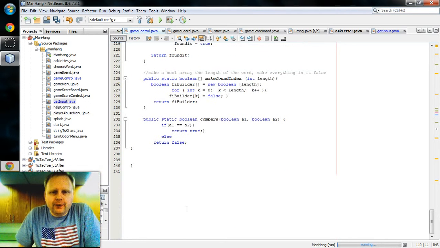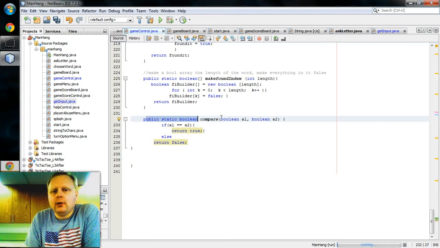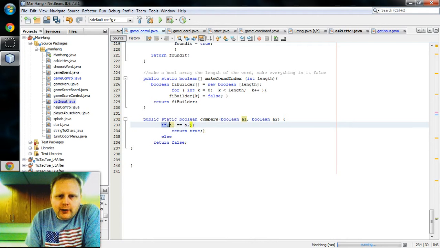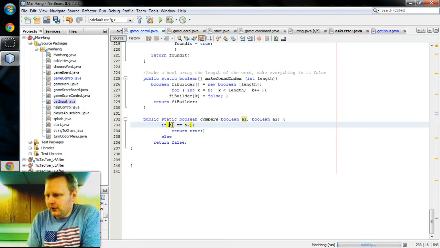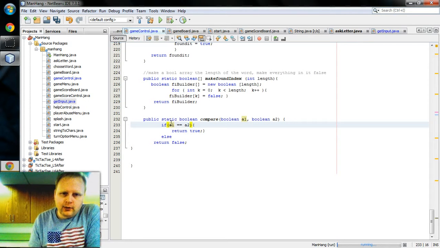I'm going to be talking about the if-else statement. I've got a good example of one right here in compare. So it's a public static Boolean compare. This thing will be returning either true or false, and it's bringing in a Boolean A1 and A2. And right here is our if-else statement. So this if is acting kind of like a switch, with 2 options, either case 1 true or case 2 false.